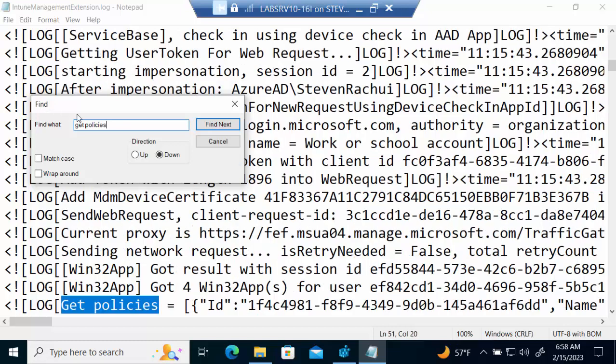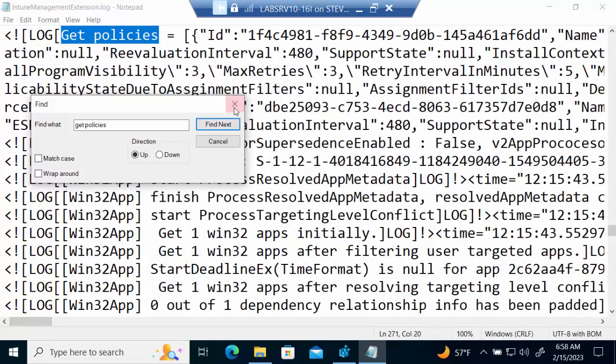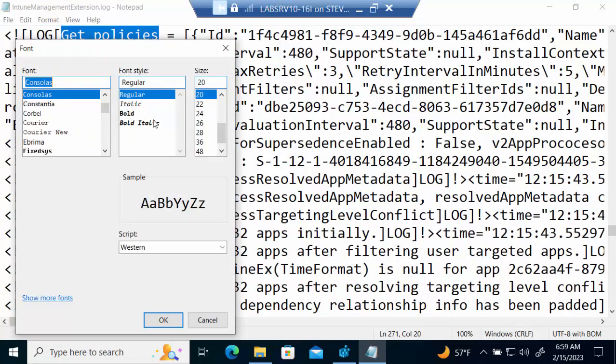So here, well, in fact, let me just go to the bottom and search up, because that will probably be the more relevant time period. Okay, so if we go look for get policies, then we will see detail. Let me shrink this down a little bit. See detail about the particular policy that we are interested in. Let's go down a little bit.